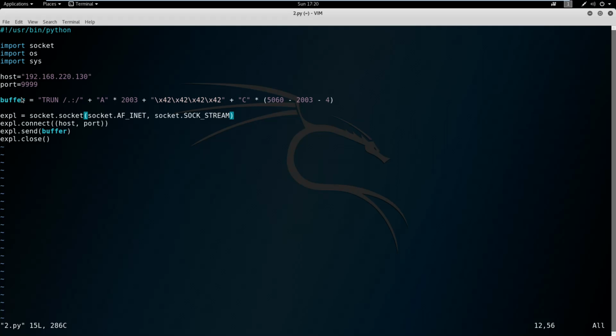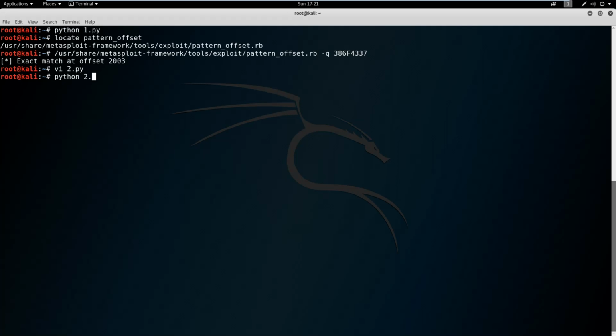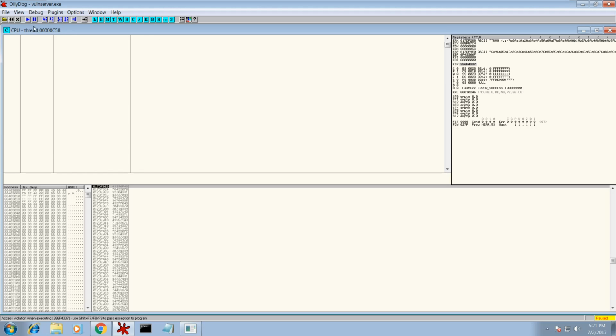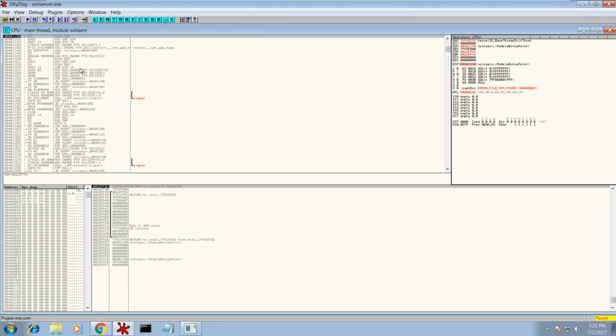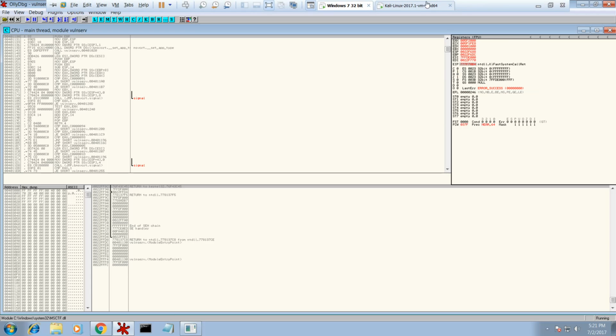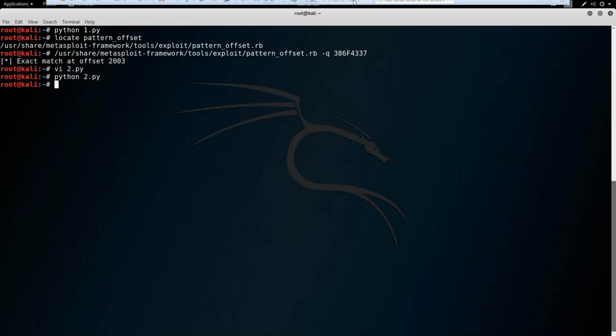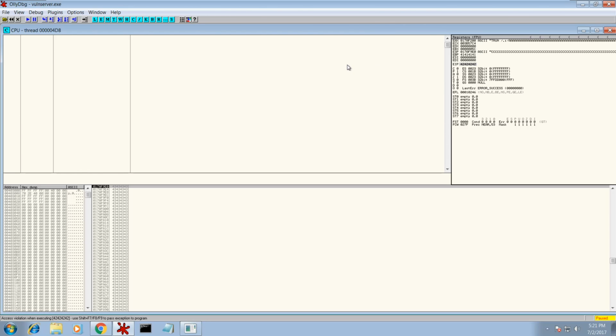As you can see here, we're going to set the buffer variable to the trun command plus 2003 A's, 4 B's, plus a certain amount of C's. So exit this, run this other Python command. First of all, make sure to go back, reset OllyDbg and click play. All right, so the EIP was overwritten with 42s as expected, which is the hexadecimal representation of uppercase B.